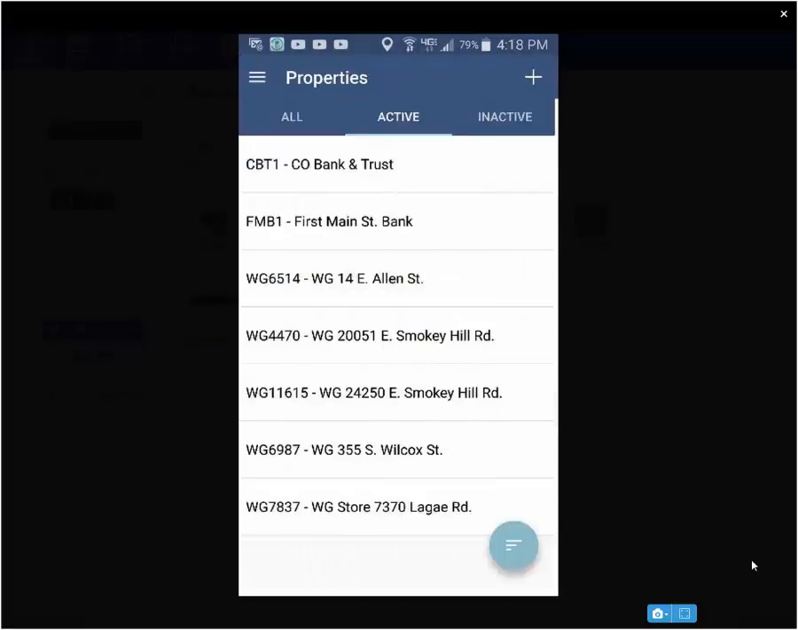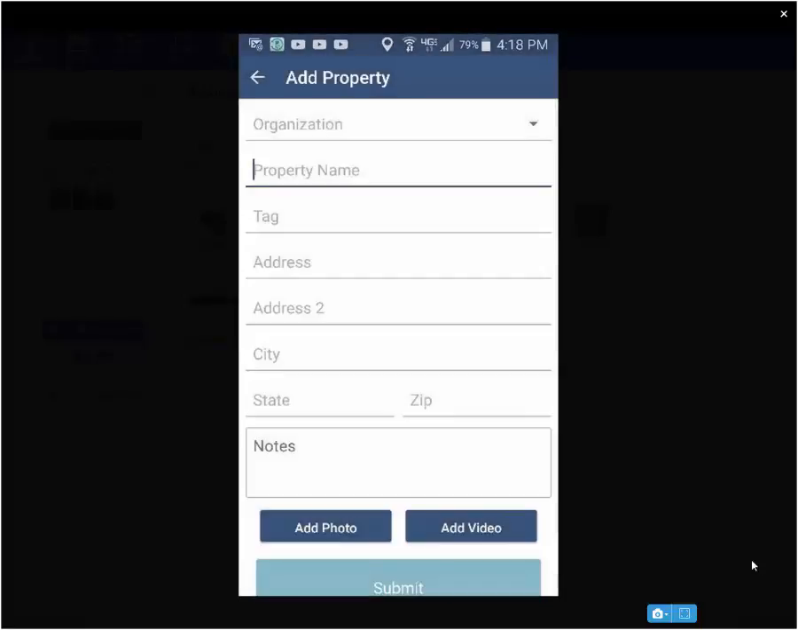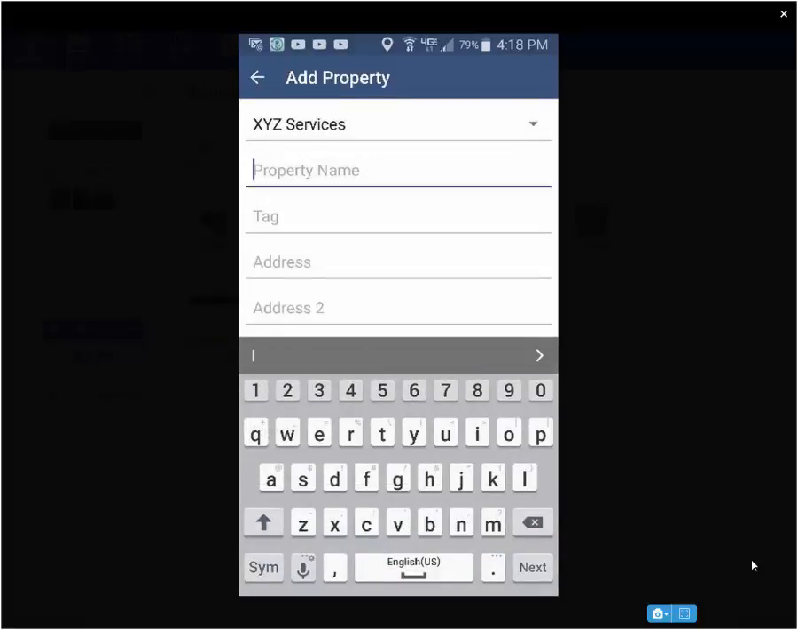Now let's go back. Let's create a new property record. Click on New Property. Organization, that will be the organization that you belong to. Let's select that. Let's give it a property name. In this case, we'll just say training property. And let's give it a tag, TR1, and we'll just say 101 Main Street.